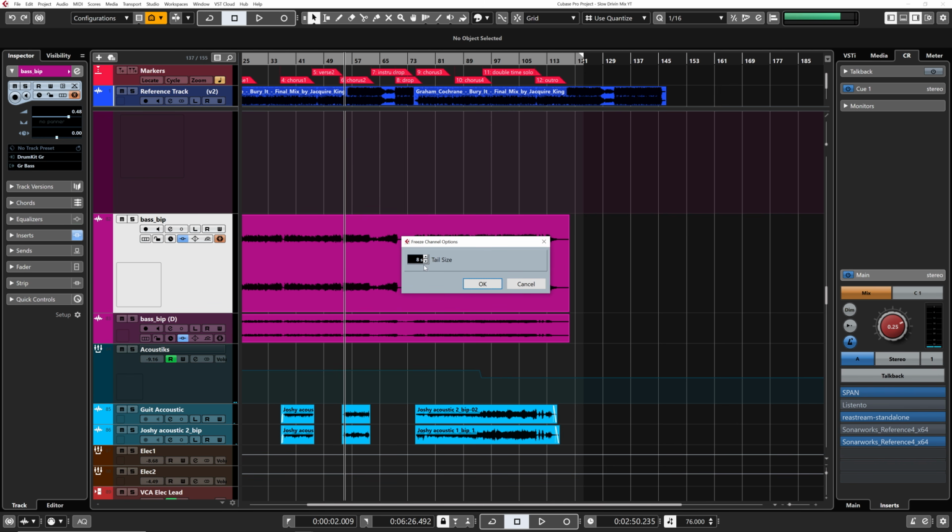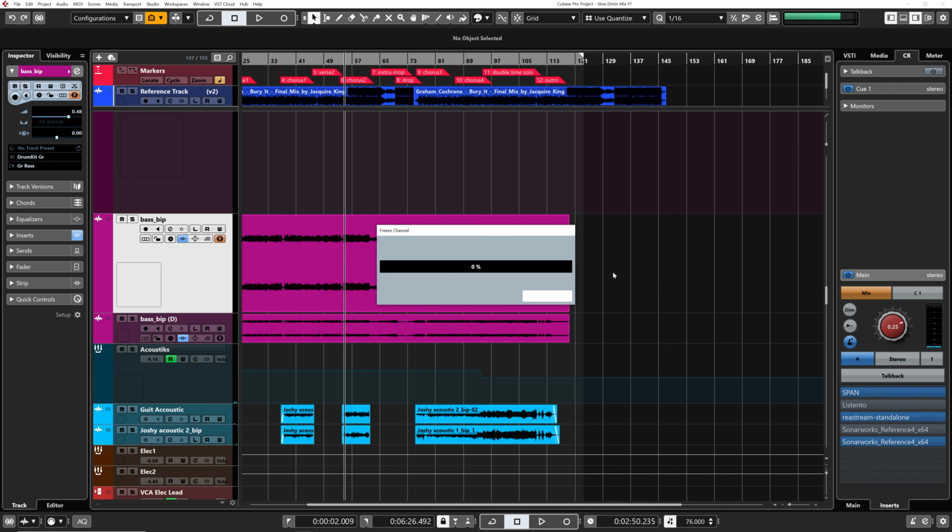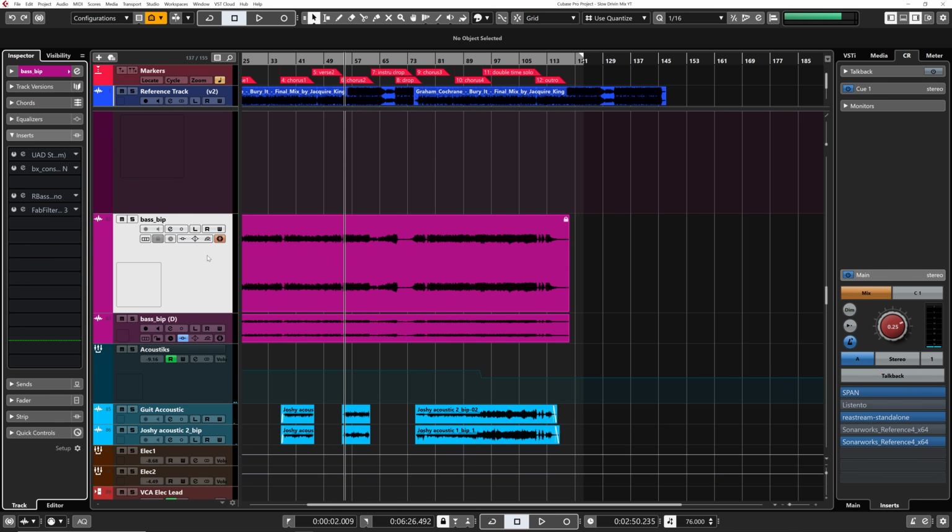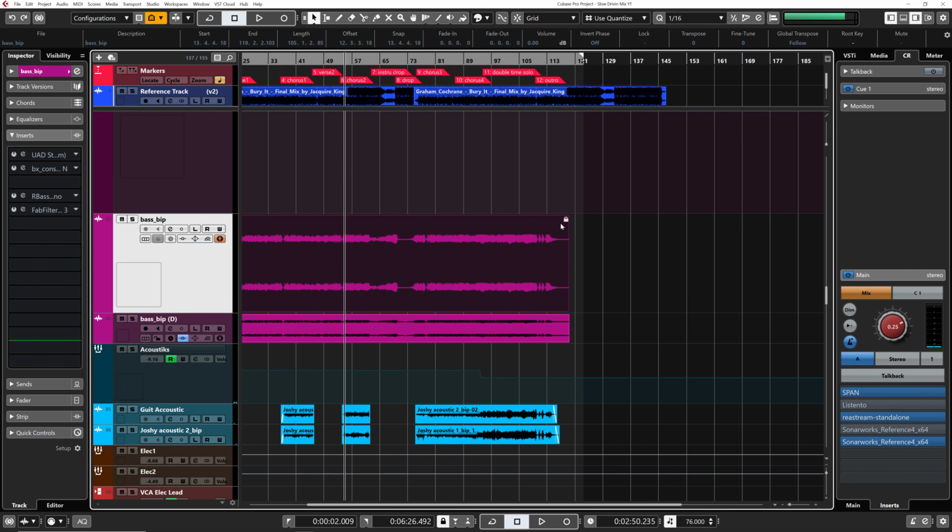And you set up yourself a tail size, which is always important to do. You click on OK. And what that is going to do, Cubase is going to create a freeze file. It's a temp file that is going to be stored within your session, and that is going to be used when you play back your mixing sessions. So this way, all the plugins of this channel will be bypassed, and the event is going to be locked.